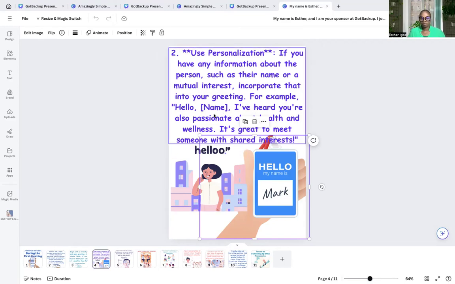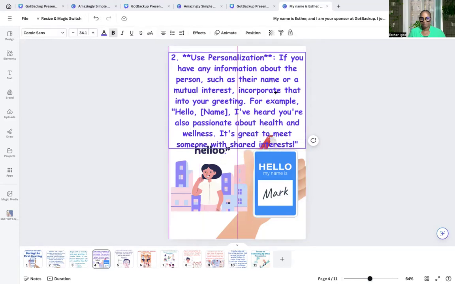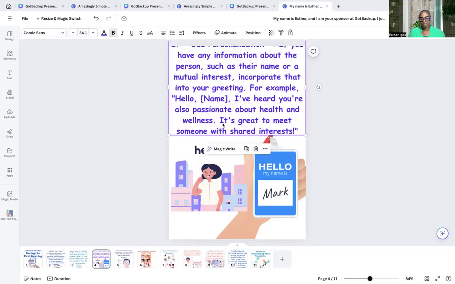So, for example, hello, you call the person's name. I've heard you are also passionate about health, wellness. It's great to meet someone with shared interests. Now, how do you know that this person you're speaking to is interested in health or wellness programs? It's because you check through the person's profile.